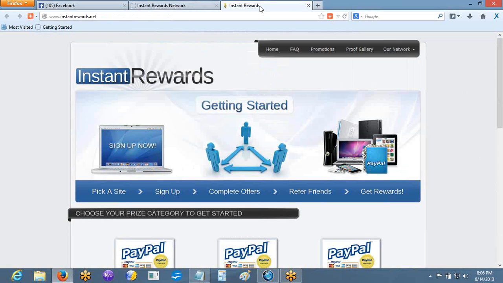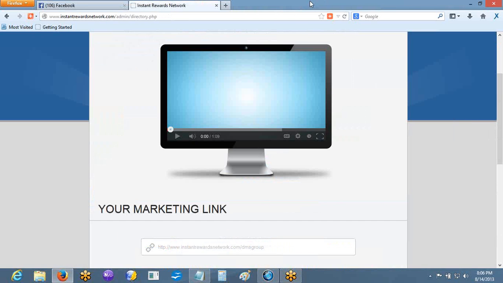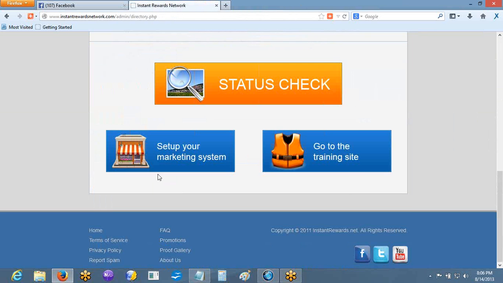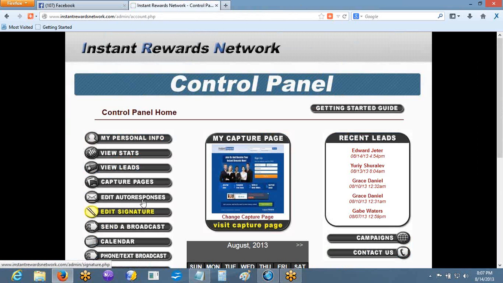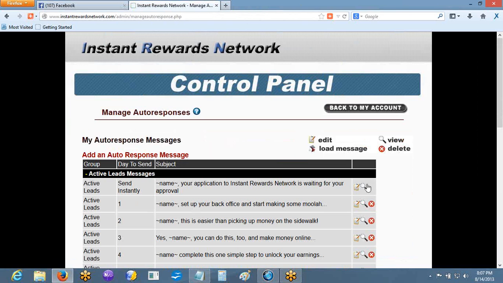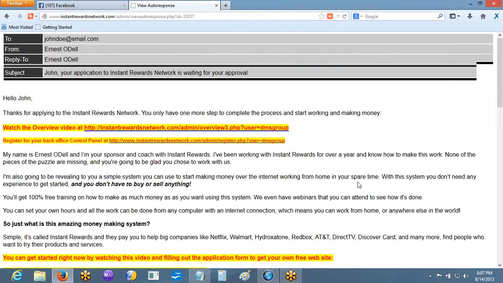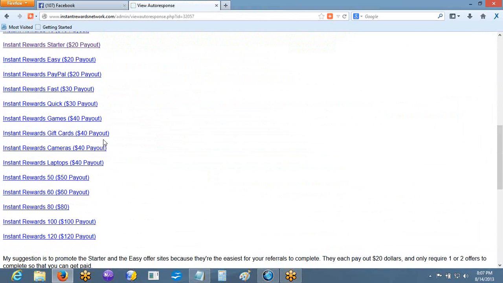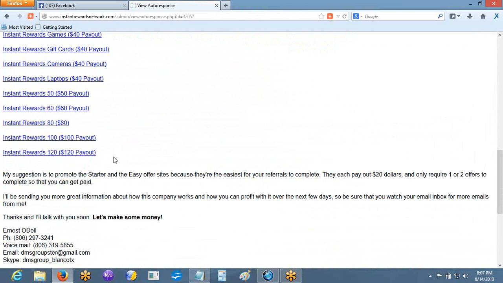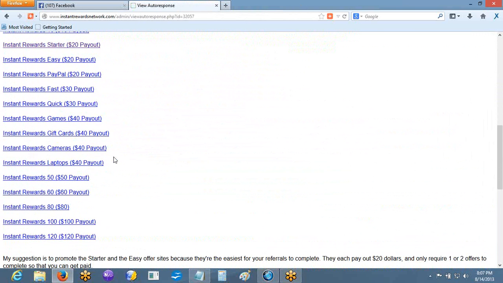But I'd say for simplicity, Instant Money Network is probably the easiest and simplest, but you can only promote up to 5 offers. Instant Rewards Network, you can promote all 15, 2 at a time, all right? Unless, of course, you know how to compose some of your auto-responses like I've done here. What I've done is I've put all 15 networks in here so that, whether they do the offers or not, they can at least register and extend, okay?